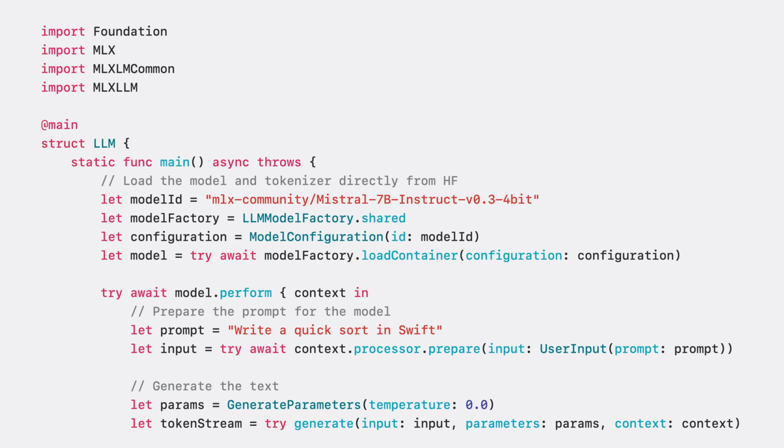So far, we've used Python to generate text and fine-tune large language models. But one of MLX's standout features is that it brings the same simplicity and flexibility to Swift. Let's take a look at just how easy it is to use a large language model in Swift with MLX. Here's a complete example of how to load a quantized Mistral model and generate text, all from Swift. And the entire thing fits in just 28 lines of code.